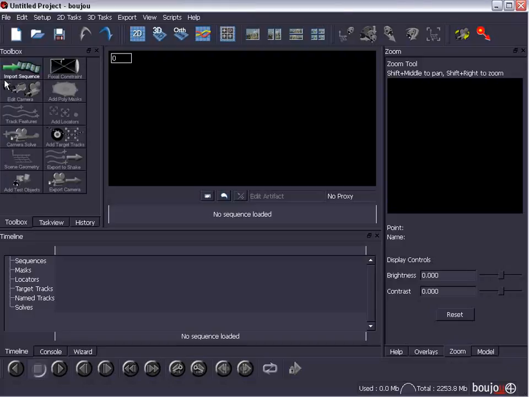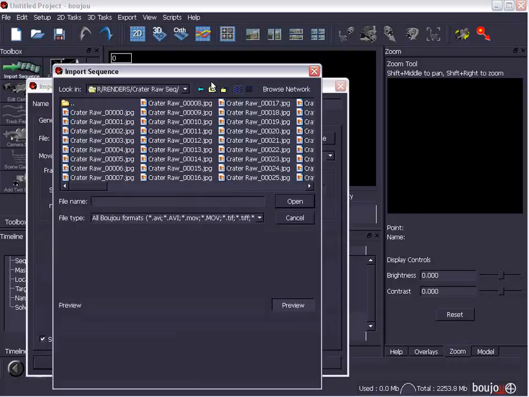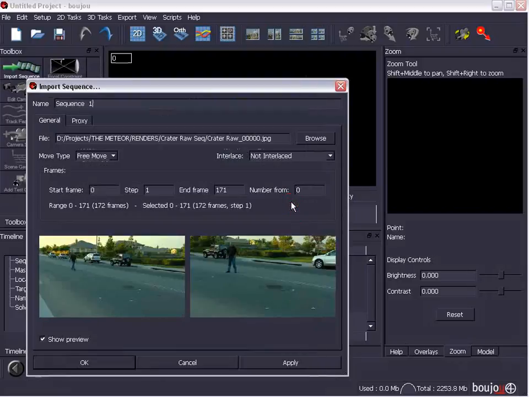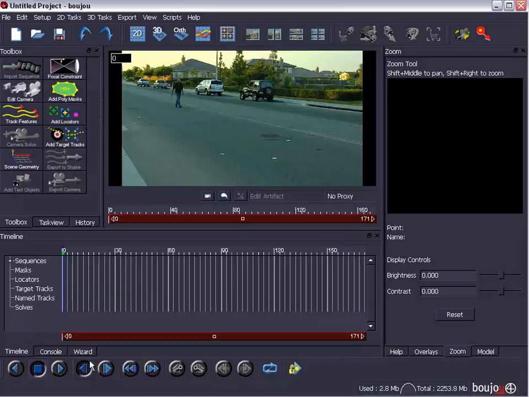Now, looks like there's a lot going on here. We got buttons and all this crazy stuff, but really, it's a very simple program, and what we're going to do is import our image sequence. Now I've navigated to that JPEG sequence we just exported, and I'm going to choose Open. And it's going to start from 0 to 171, and choose OK.